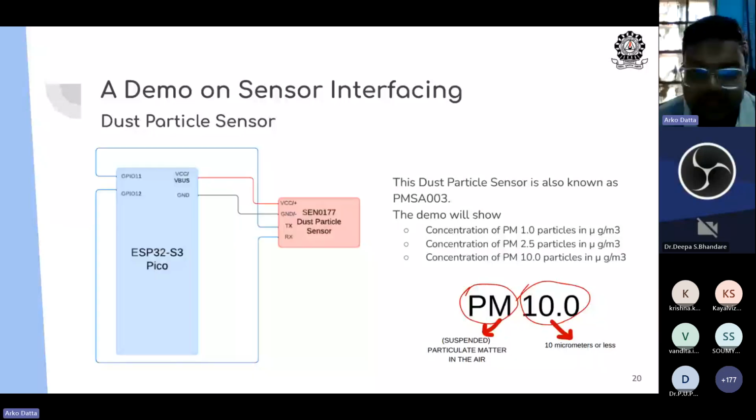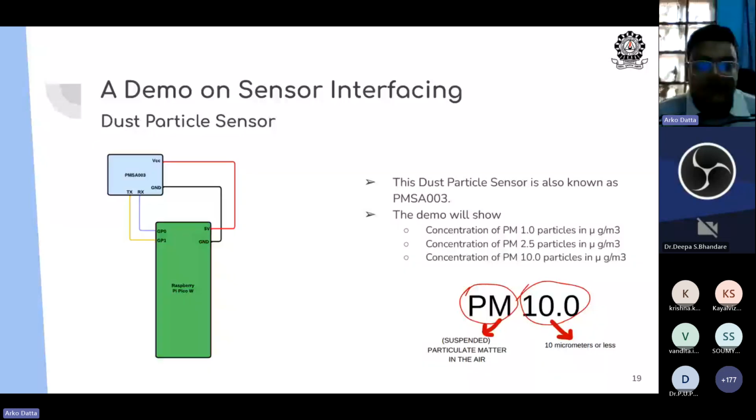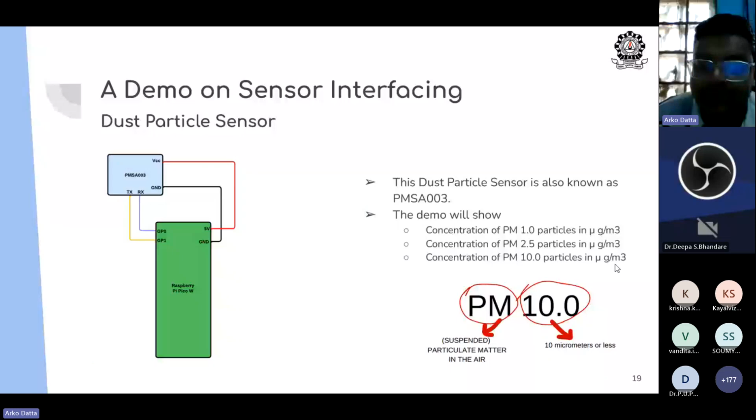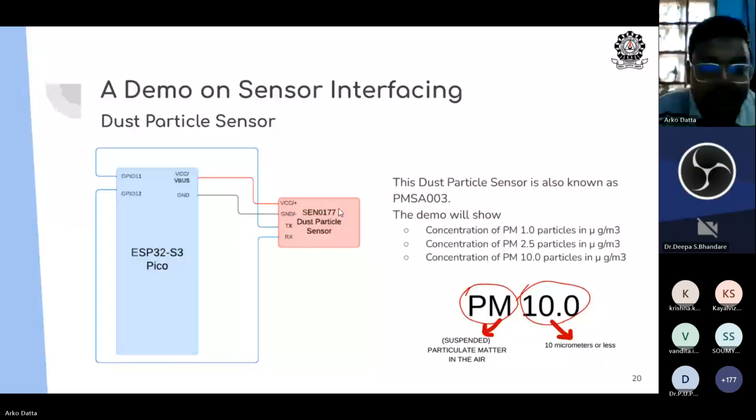Actually, we were going to show a PMS003, but the PMS003 is being used in another project. So we are using SEN0177. The principle is the same. Also, the driver logic is the same. The both are completely the same. The manufacturers are different. PMS003 is manufactured by Plantower, whereas SEN0177 is manufactured by DFRobot. So, any further doubt regarding dust particle sensors?